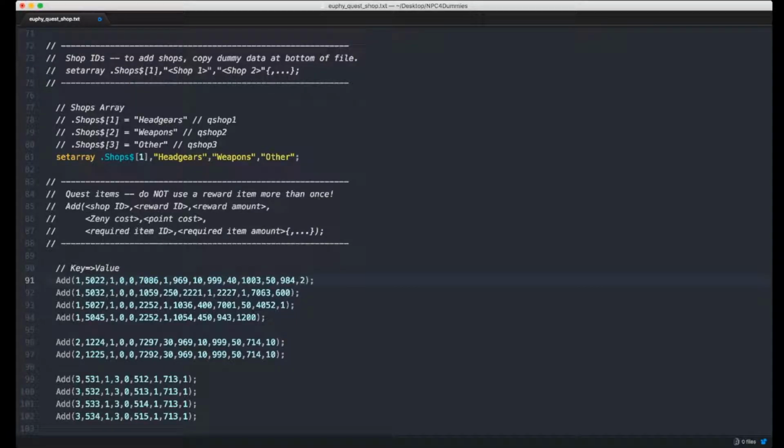Another thing he states is do not use a reward item more than once. This is actually incorrect. You cannot use a reward item more than once in the same shop, and I'll show you why later. The variable that is created to manipulate where all this data goes actually contains both the shop and the reward item ID. So if you had the same one, 5022, you would just overwrite the last one and only the last one would work. But if you put 5022 in shop 2, then the variable would change because it would have a shop ID of 2. Again, we're not going to go into that just yet, but that's just an example.